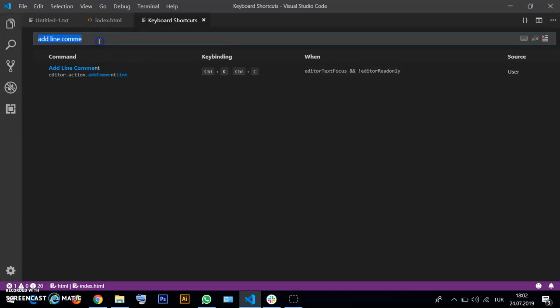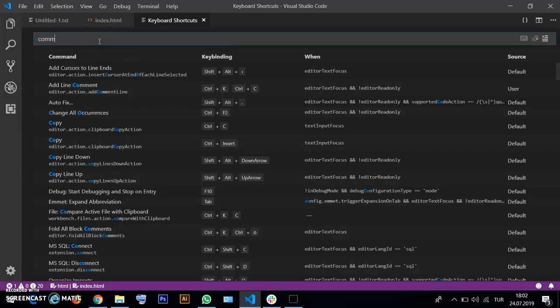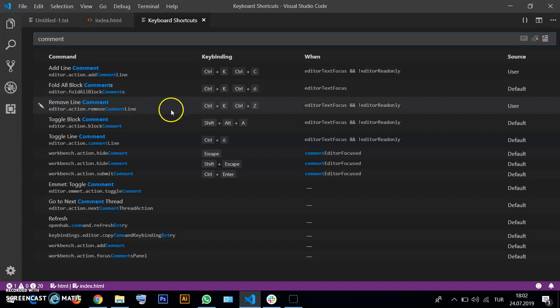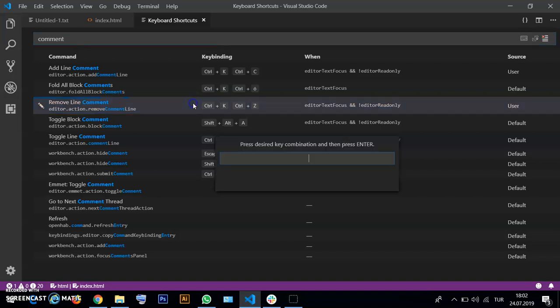And in order to revert, you just type comment. You can see how you can make it. Add line comment. This is the shortcut. Remove line comment. In order to change these key bindings, you should click the line twice, like this, and you should press any key. For example, like this: Control, Shift, Caps Lock, Tab, Space. As you can see, it's automatically filled.